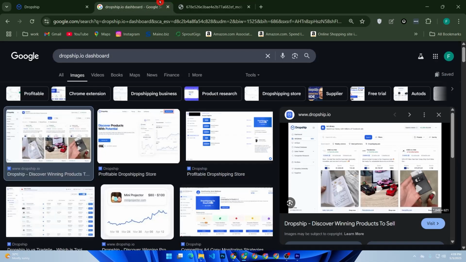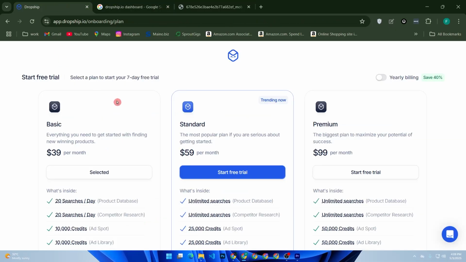Now, the pricing section. Dropship.io has a free trial, and paid plans start at just a few dollars a month depending on the tools you need.